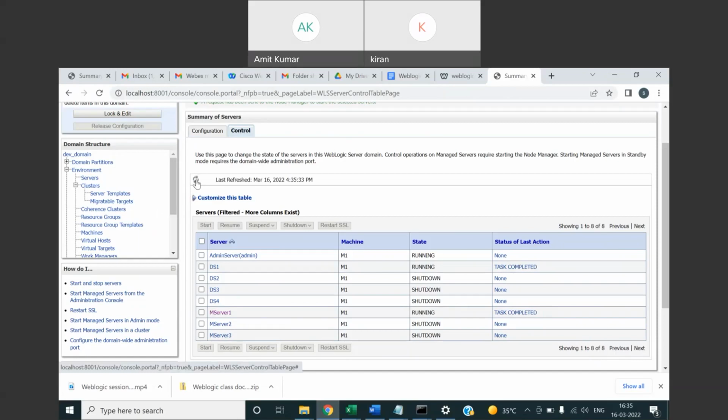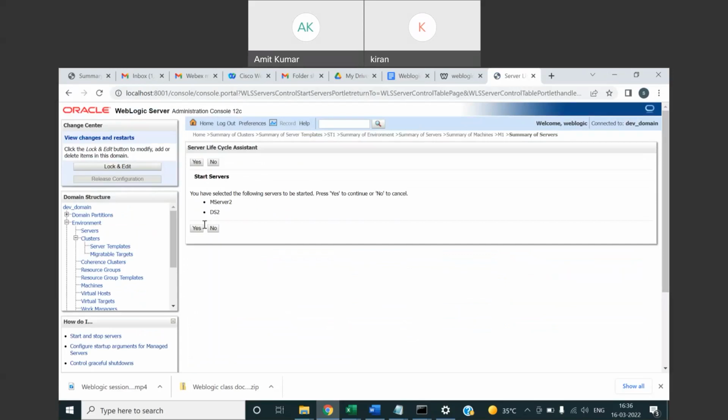See, sometimes what will happen is you may have to start your managed servers using the command prompt. In that case, if the security folder is not there, it will prompt for the username and password. So yes, you can do that. But that will not be used when you are starting and stopping using Node Manager.